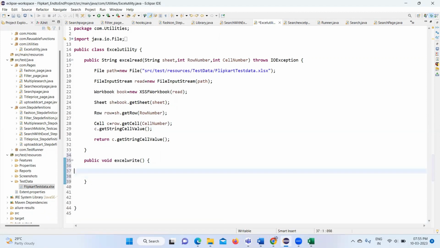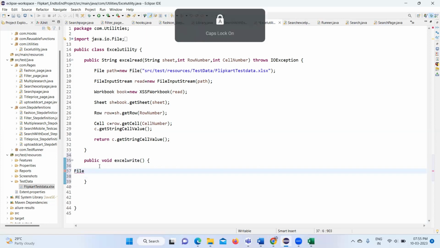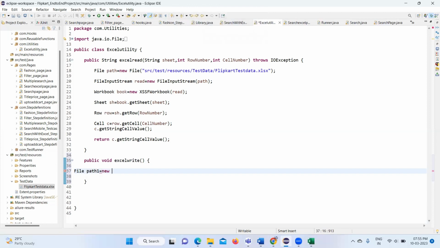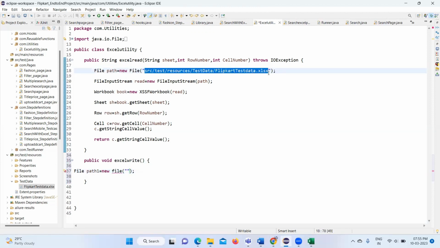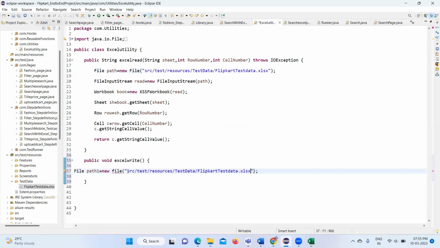Now I'm going to add a File, and we'll name it path one, since it is the path of where we have to write. Path one equals new File, and we'll put the path of the Excel sheet where we have to write it. We'll import File from java.io.